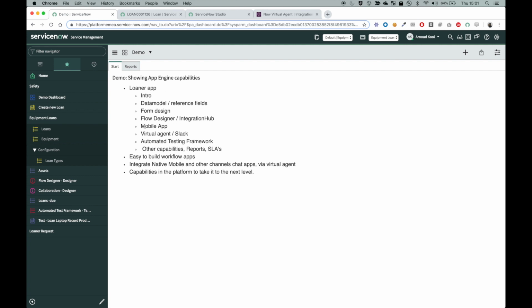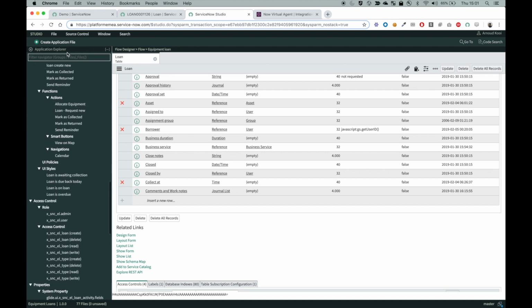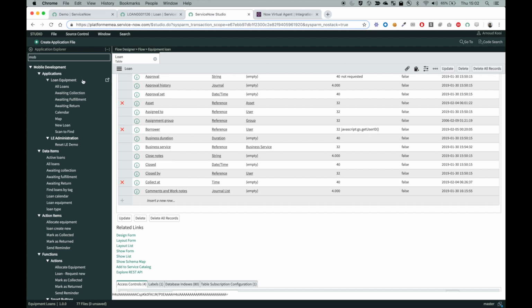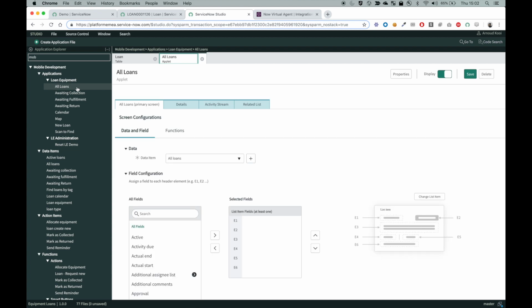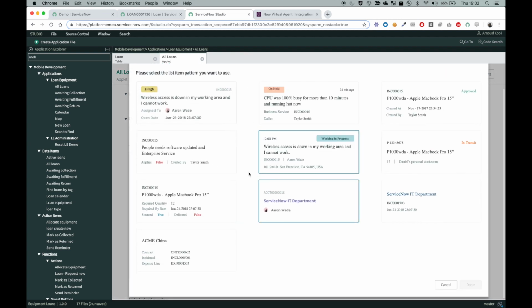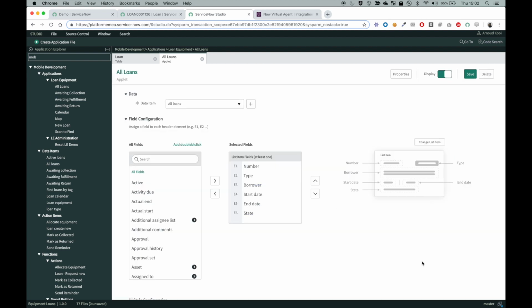Next is the mobile app. We did show the mobile app, but it can all be configured in the application as well. If we go to the applications, for example, the all loans, here you see how it will look. So we can configure which fields we want to show, and we can select different templates of how it will look. So again, a no-code experience to model your mobile applications.